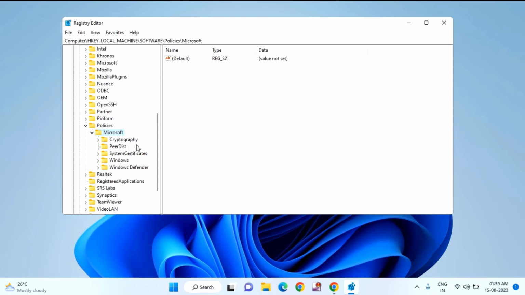After finding Microsoft, in this you will find Edge. You cannot see Edge here because I have already deleted that one. If you find any Edge, you just need to right click on that and click on delete. After deleting, just close this.